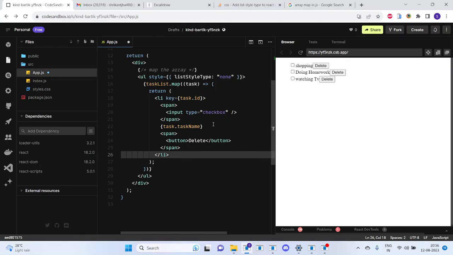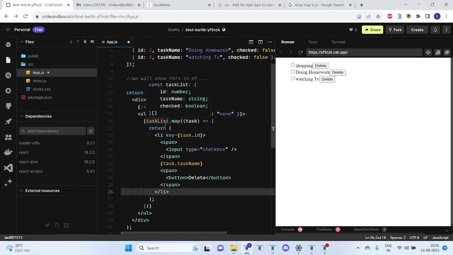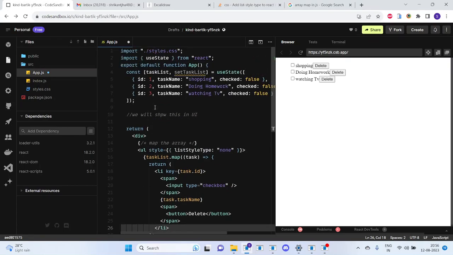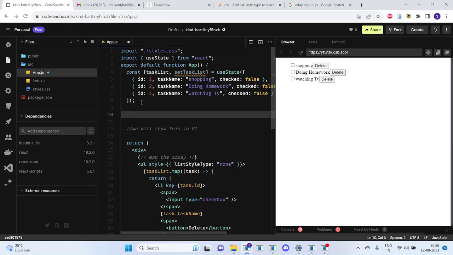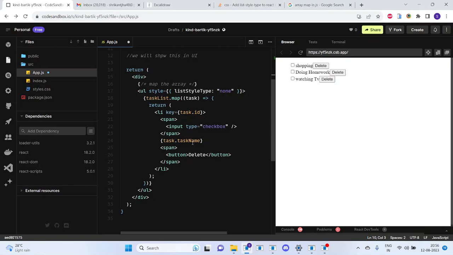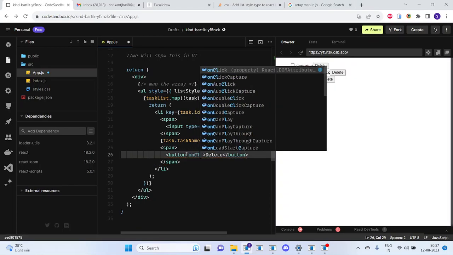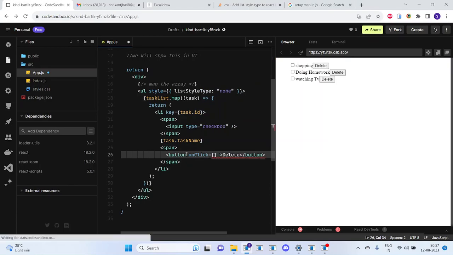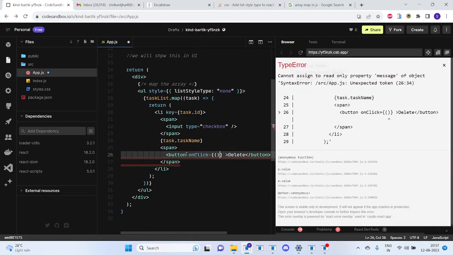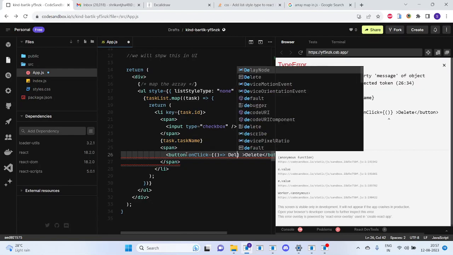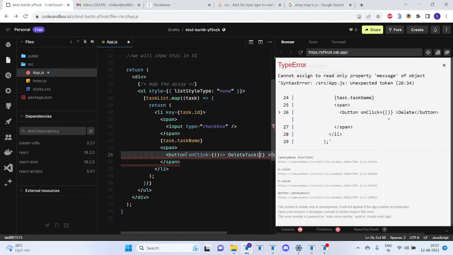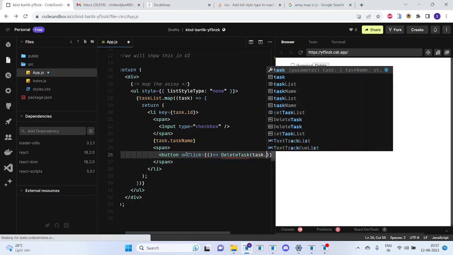So now our UI is complete. Now we want to make the functionality part. First we will implement the delete functionality. For deleting, we will attach an on-click handler on this. We will run a callback function in it, and it will call delete task, which takes the task.id.